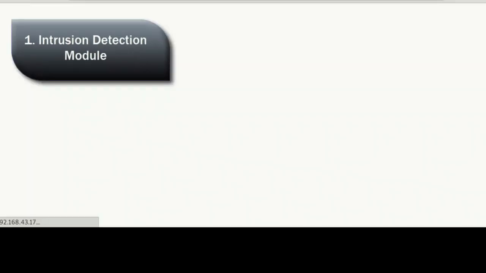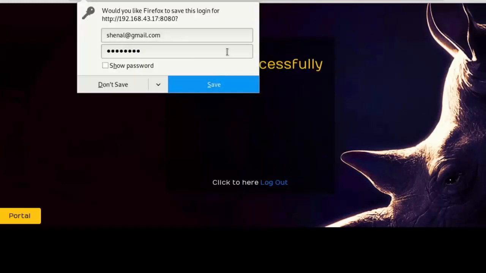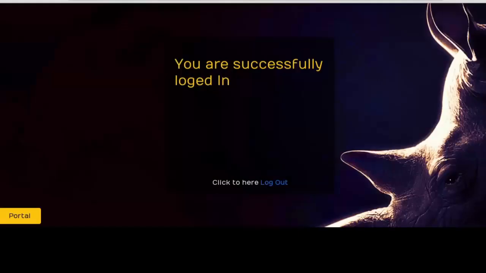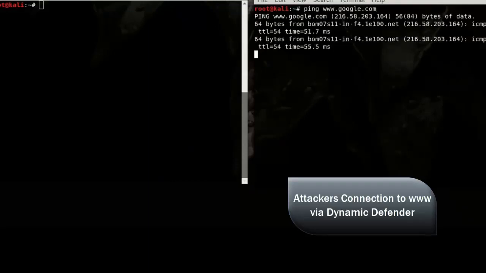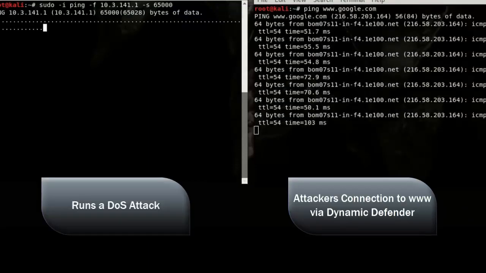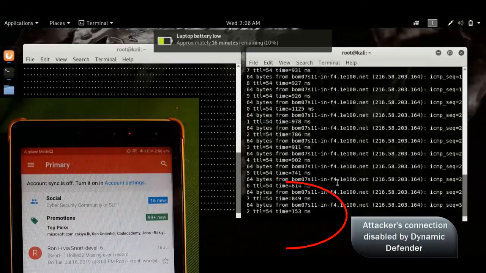Dynamic Defender's first module, intrusion detection. An attacker registers with Dynamic Defender and then tries to do a DOS attack on the network. But Dynamic Defender identifies this and blocks the attacker's IP from accessing the network itself. Meanwhile, the admin gets a threat alert in a form of an email.